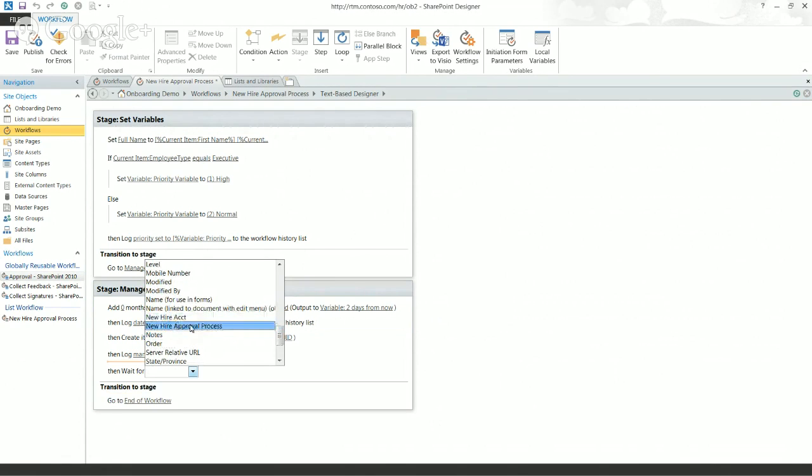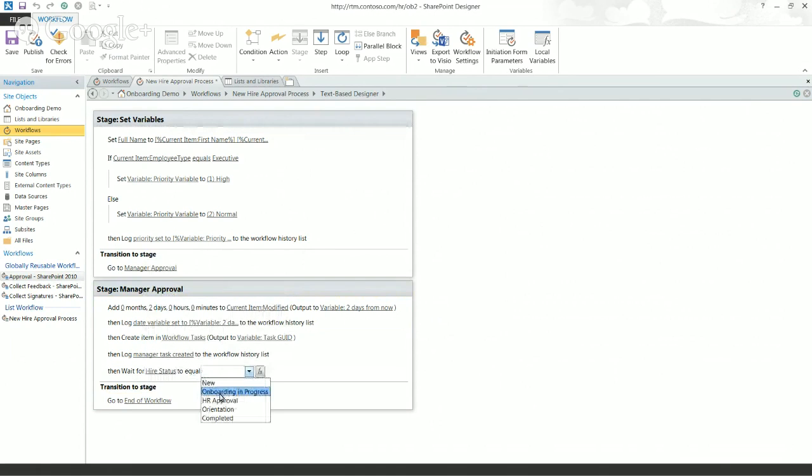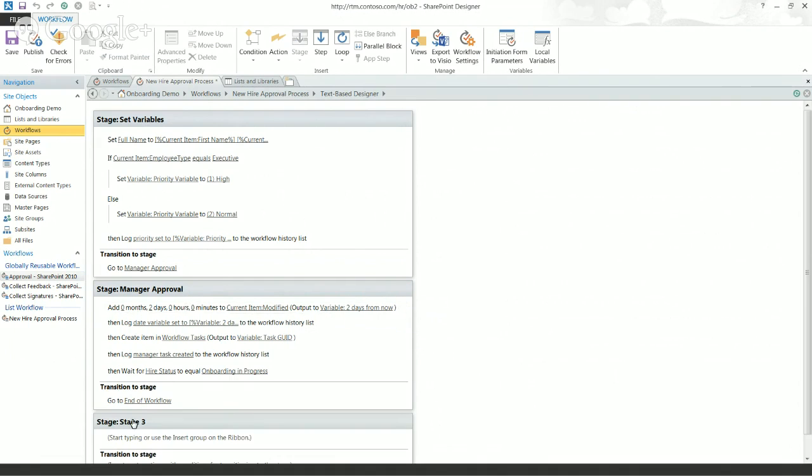Where's my new hire status? Where did I call it? I called it hire status, sorry. Hire status to equal onboarding in progress. Because when someone completes the manager task, I'm going to have it write back to this item and change the hire status to onboarding in progress, which will make the workflow move on to the next section. So the next stage is going to be the 3 parallel tasks.